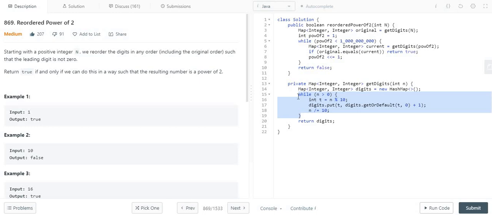Let's say if it is 10, my hash map becomes 1, 0. If it is 16, then it becomes 1, 6. Similarly for 2 digits, 3 digits, and many more digits. Based on that, it splits the number into separate digits and forms the hash map based on their split values. So that's the whole idea here. I'm storing it in the original hash map.